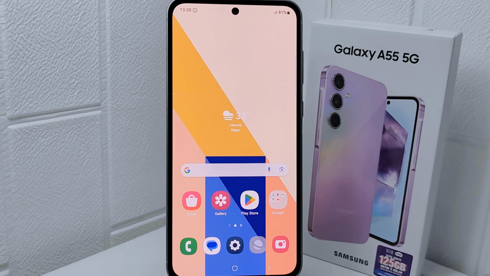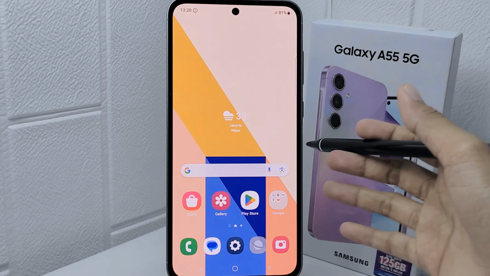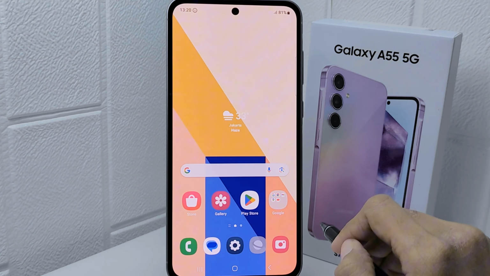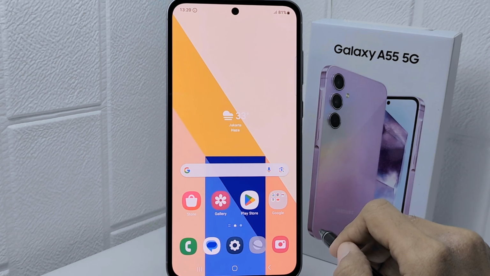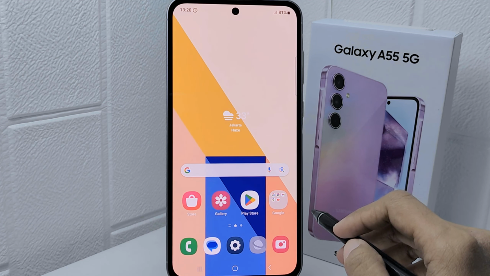Okay, hello everyone. Here I want to provide a tutorial on how to change the device name on Samsung Galaxy A55 5G device. Changing the device name allows you to personalize your device and make it uniquely yours. You can give your device a name that reflects your personality or interests.